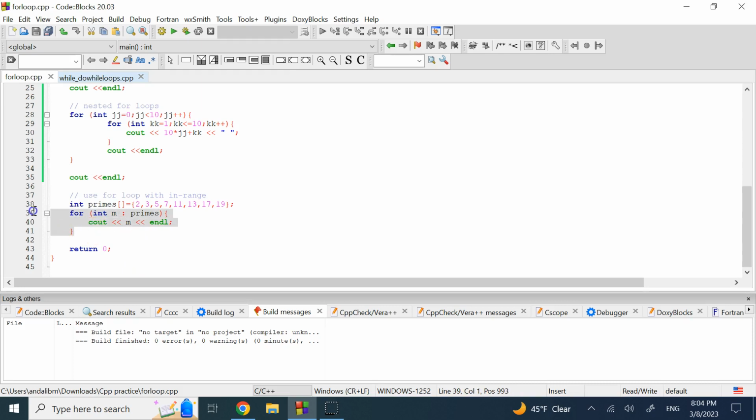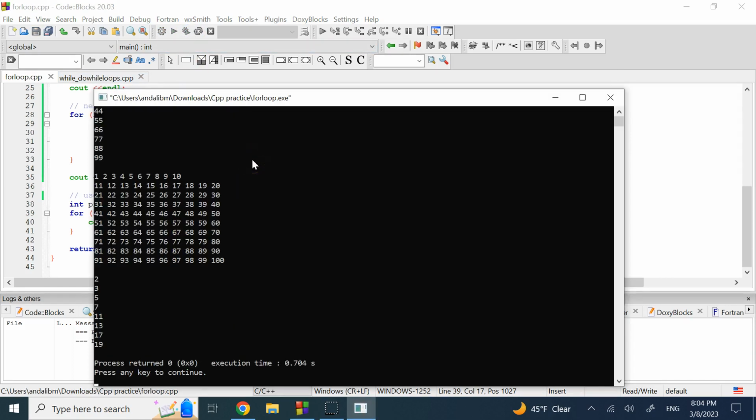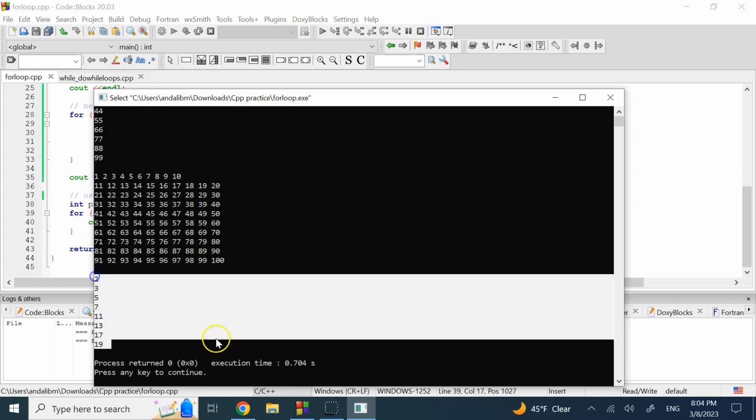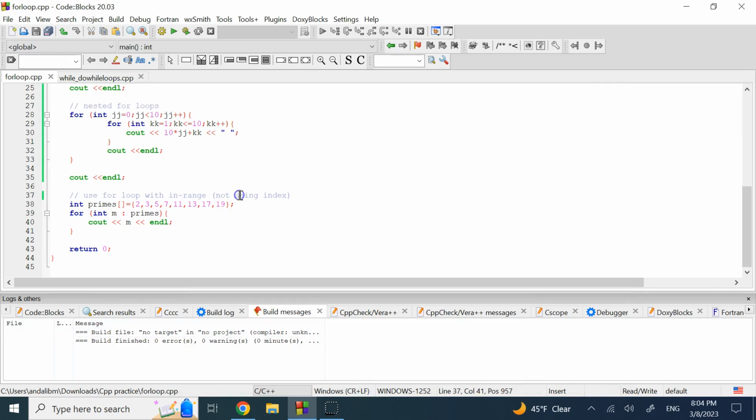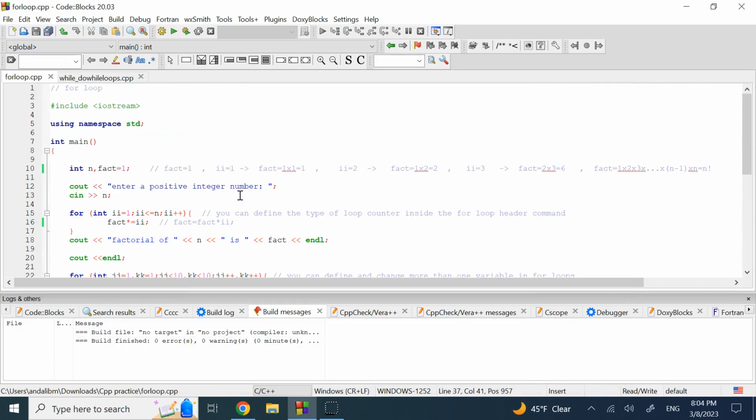You see? So here I'm not using any index. Just using, as long as this is in range, this is inside primes, this value m, go ahead and show it. And you can see that here. You see? It is going to show that. So use a for loop, but no index for a vector or array. Okay, so that was for loop and nested for loops and everything.